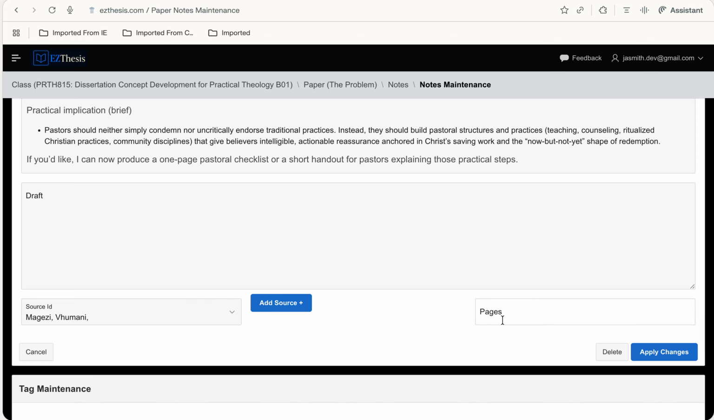If I want to put the pages, sometimes I put the pages in here. Sometimes you just leave it with the quotes have the certain page numbers and you don't need to add it in both places. But if you want it to show up on your digital note card in the bottom section to show what pages are being there, you can do that as well.